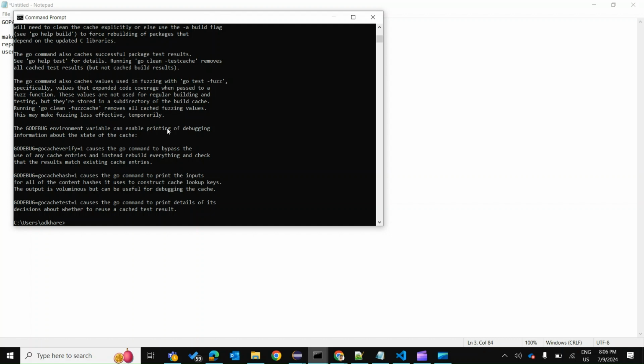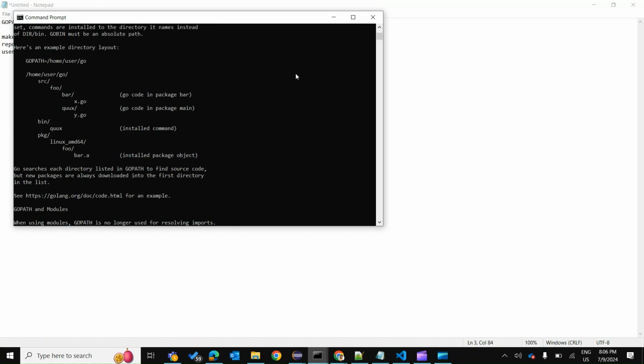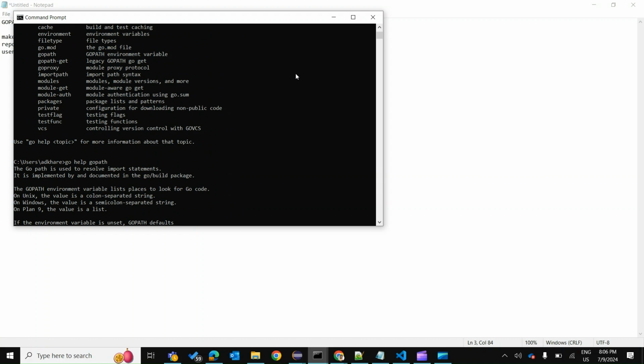what you can do is just open your command prompt and type go help and the topic, whatever topics are available here. I'm not saying that you can type any topic, just the topics that are available with Go. You can directly type that and you can view it, right? So this is just a simple step that you need to follow before starting with the Go programming language.